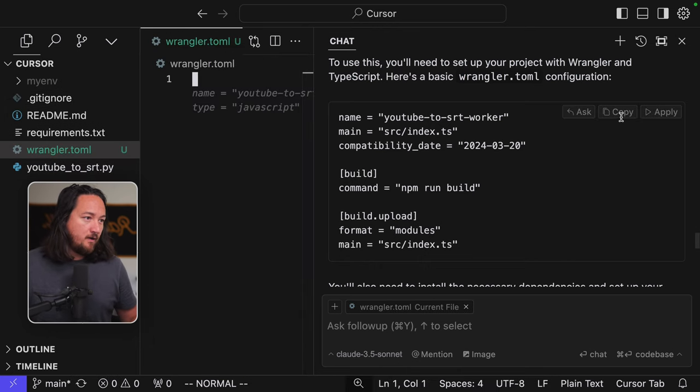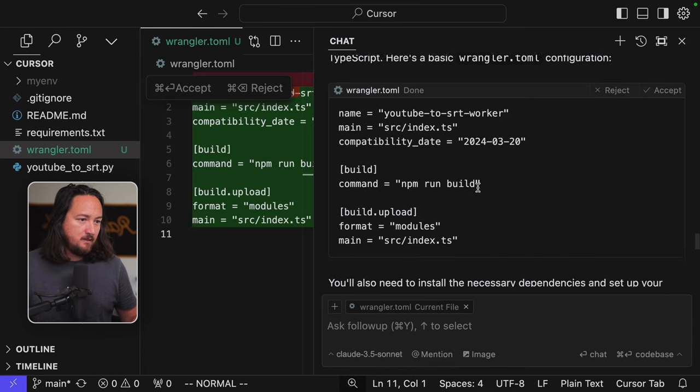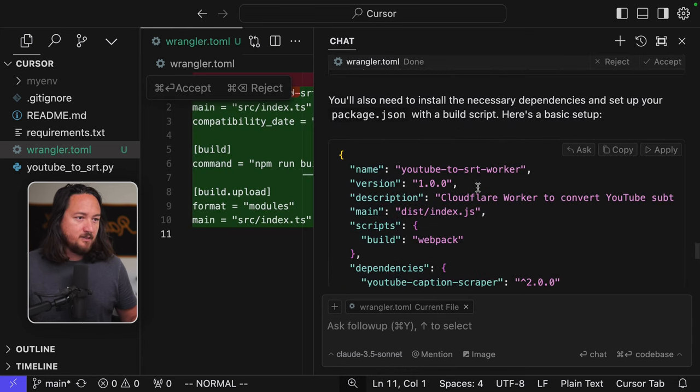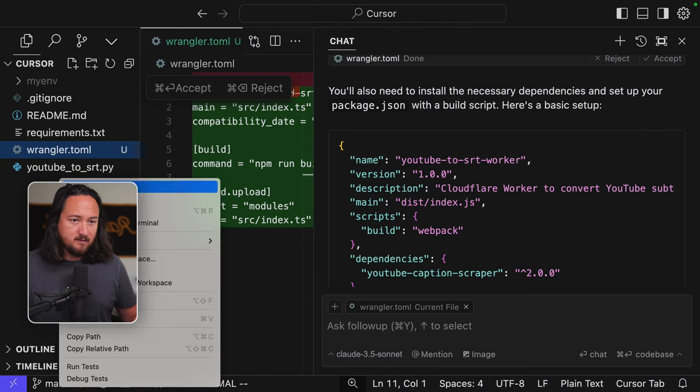Once we have this file, we should be able to apply to it. Yes, continue, done, great. Love those little touches. You also need to install the necessary dependencies and set up your package JSON with a build script. Here's the basics.